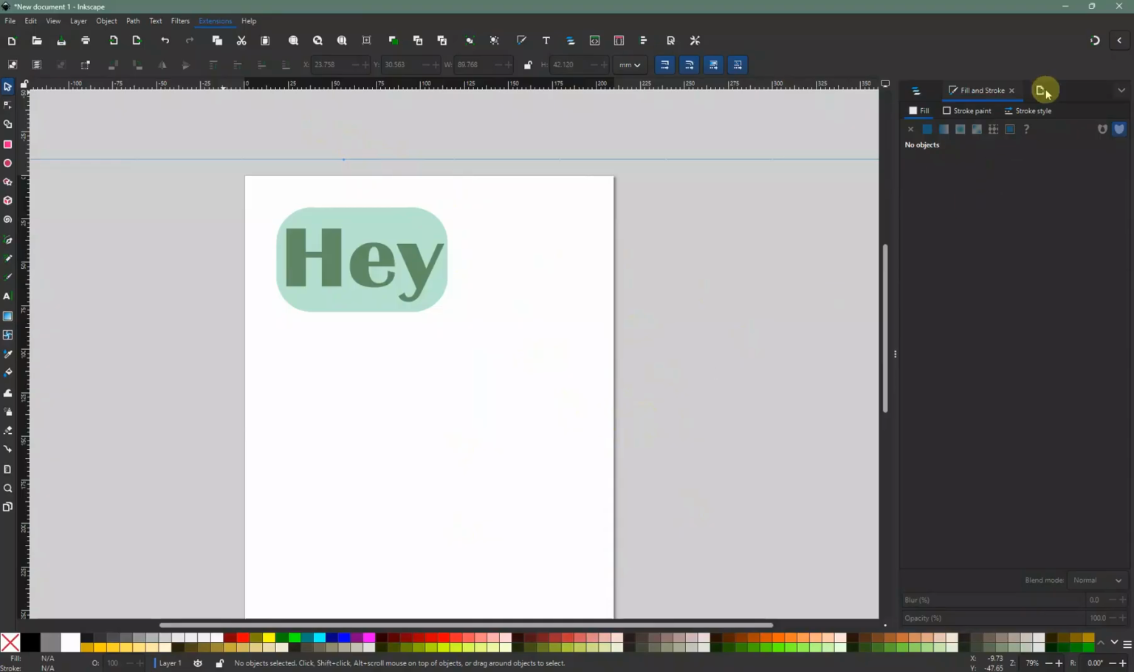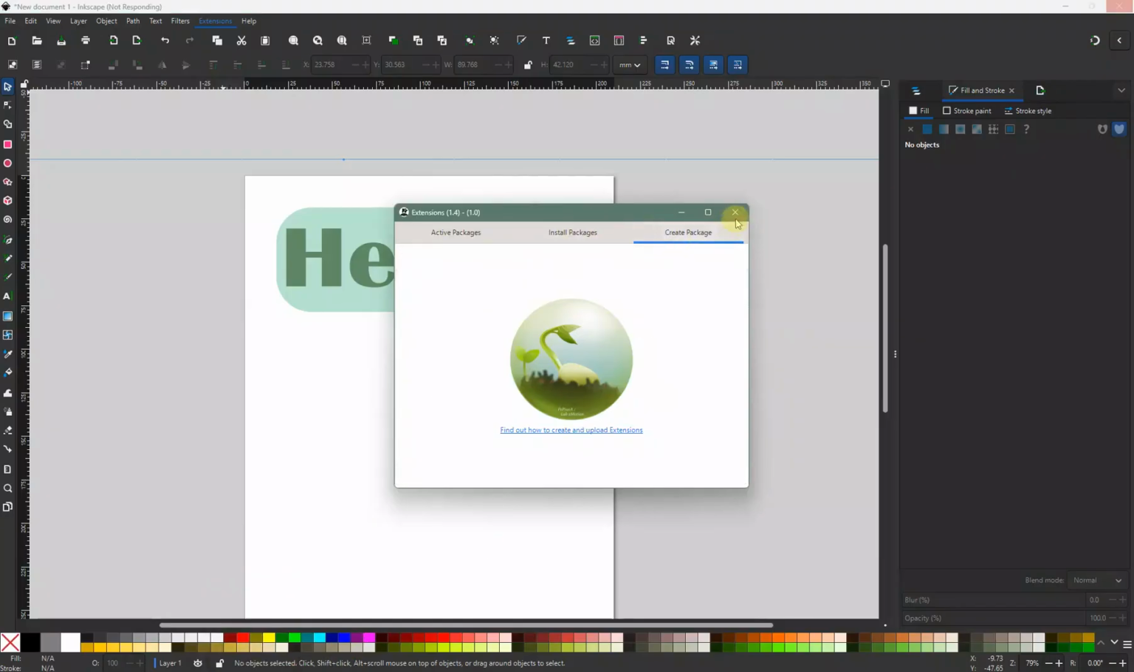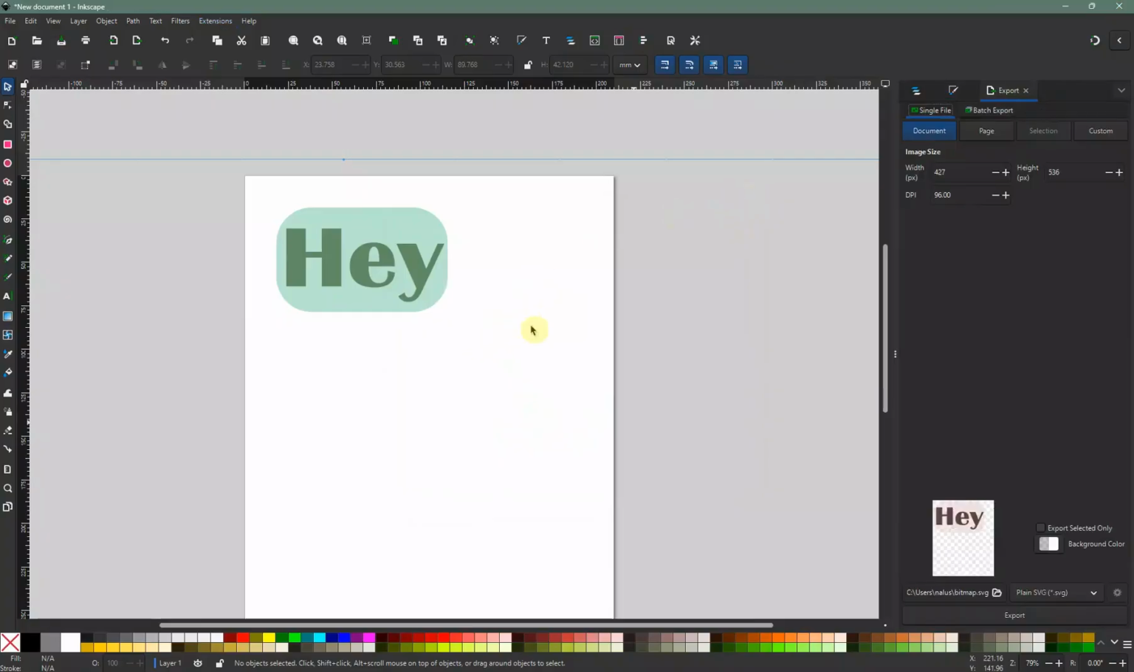Next, head over to the embroidery option in the Ink Stitch menu and choose Export. This will allow you to save your design in a file format compatible with your embroidery machine, such as PES or DST. Make sure to select the correct file format that matches your machine's requirements. Once exported, you can transfer this file to your embroidery machine using a USB or your preferred method.